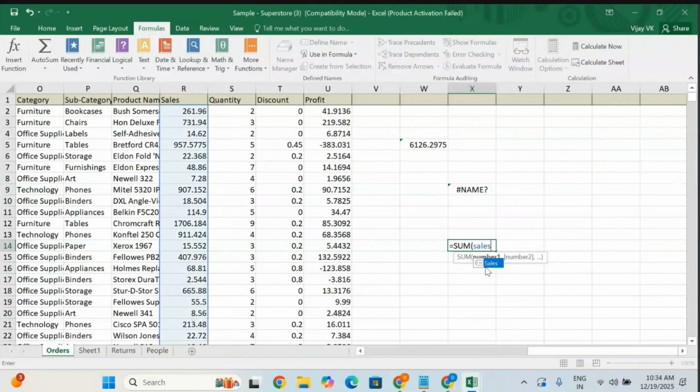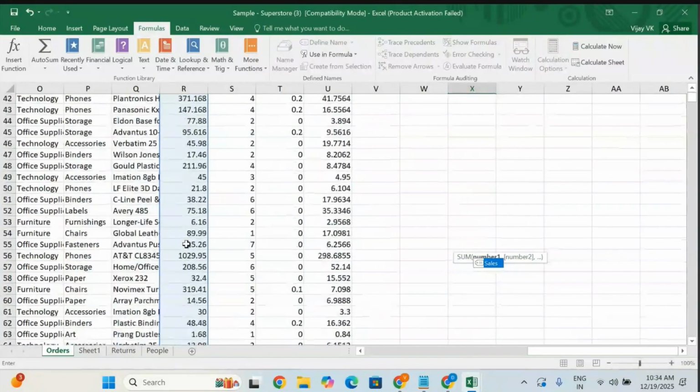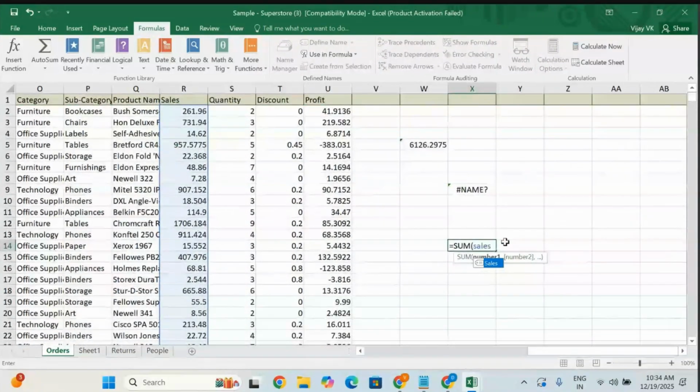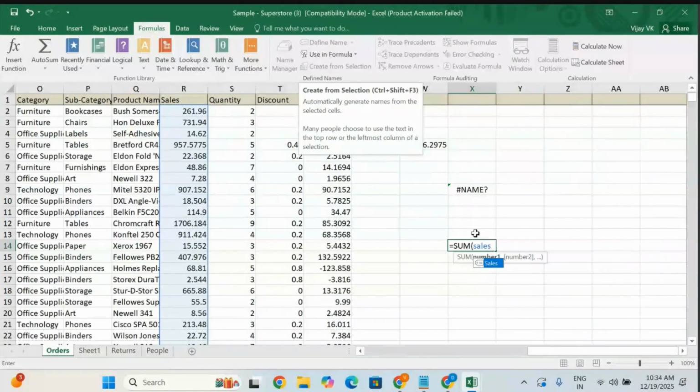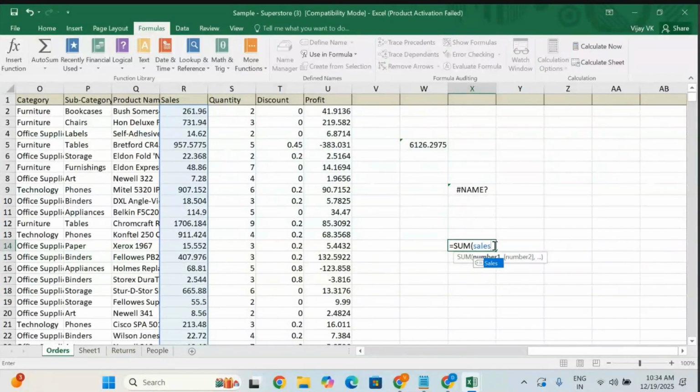This is how the table icon appears, observe here. The moment you select it, your entire data is selected automatically, without your interference, by using this Create from Selection option. Then hit the tab, then hit the enter. So this is the total sales.